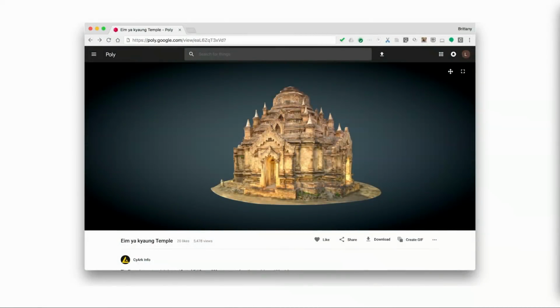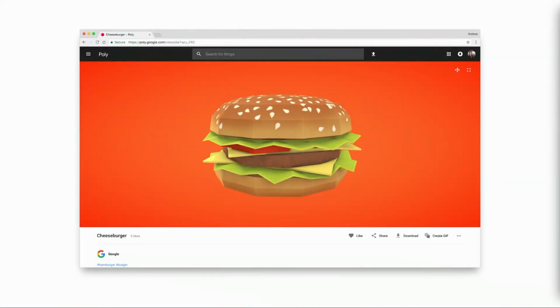Or maybe you're building an archaeology app, and you need a whole bunch of real 3D scans of historic artifacts. Well, thanks to a recent partnership between Google Arts and Culture and SciArc, there are a dozen of these actual artifacts hosted on Poly for you to download today. And finally, perhaps all you ever wanted was a politically correct cheeseburger. That's right, folks, this burger has the cheese in both locations.